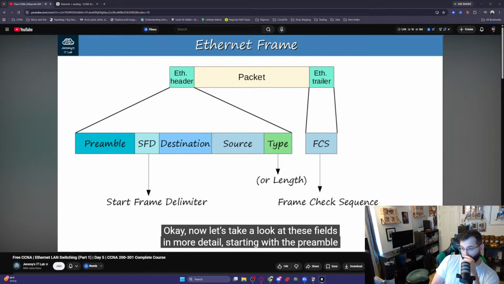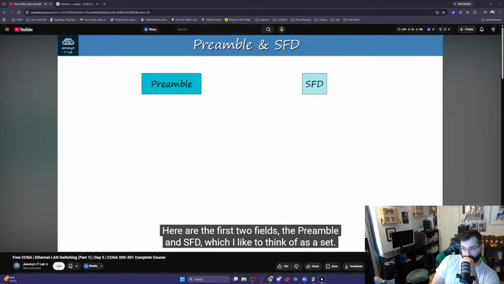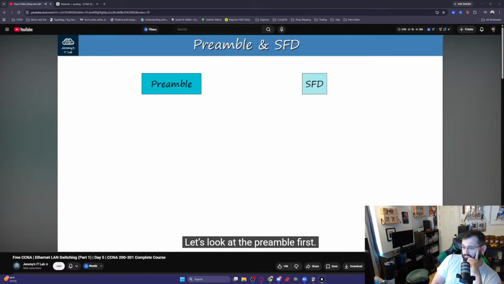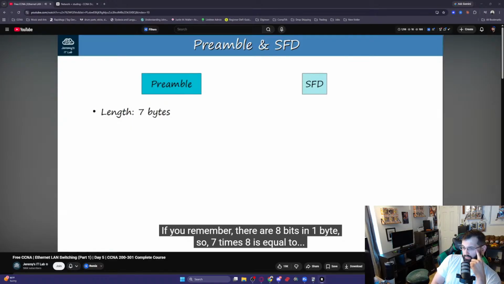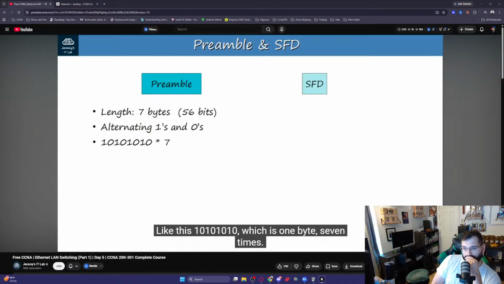Okay, now let's take a look at these fields in more detail, starting with the preamble and start frame delimiter. Here are the first 2 fields, the preamble and SFD, which I like to think of as a set. Let's look at the preamble first. It's 7 bytes long. How many bits is that? If you remember, there are 8 bits in 1 byte, times 7, so 64? 7 times 8 is equal to 56 bits. Oh, no, 64 would be 8 times 8. It's a series of alternating 1s and 0s, like this. 1 0 1 0 1 0 1 0, which is 1 byte, 7 times.